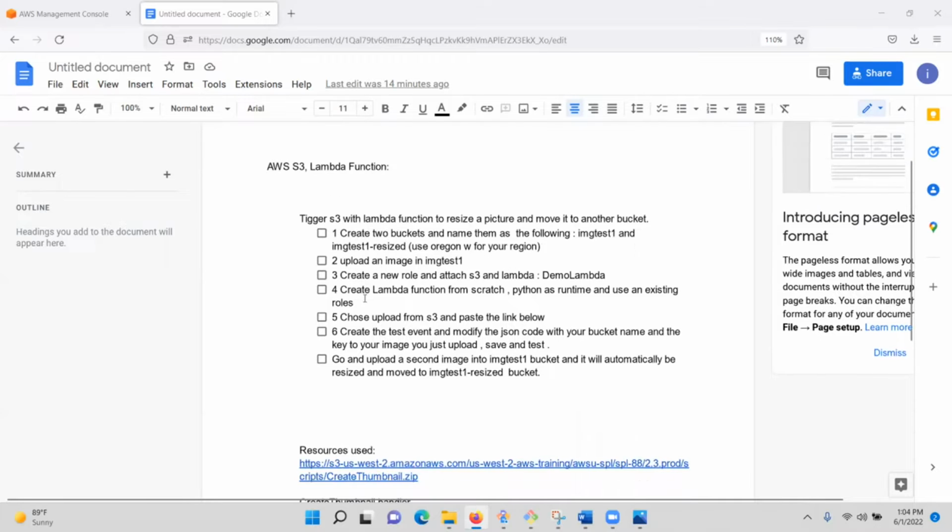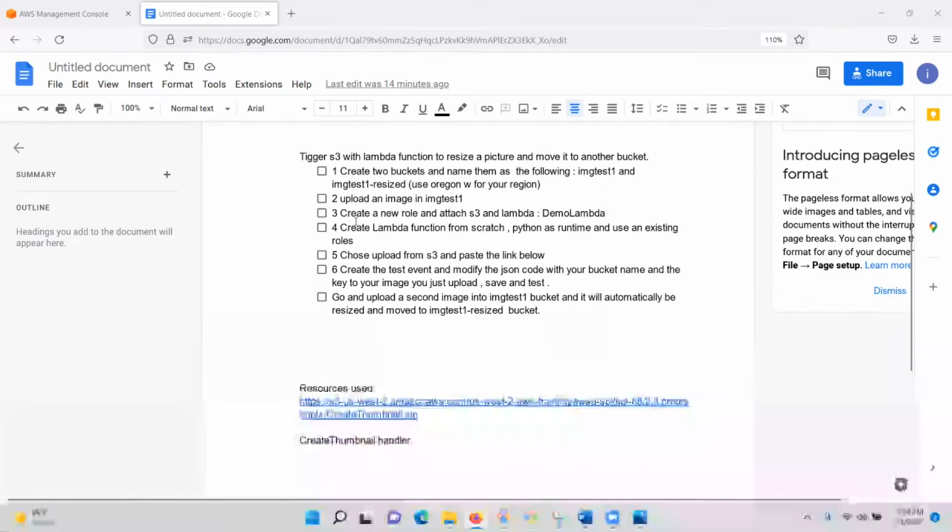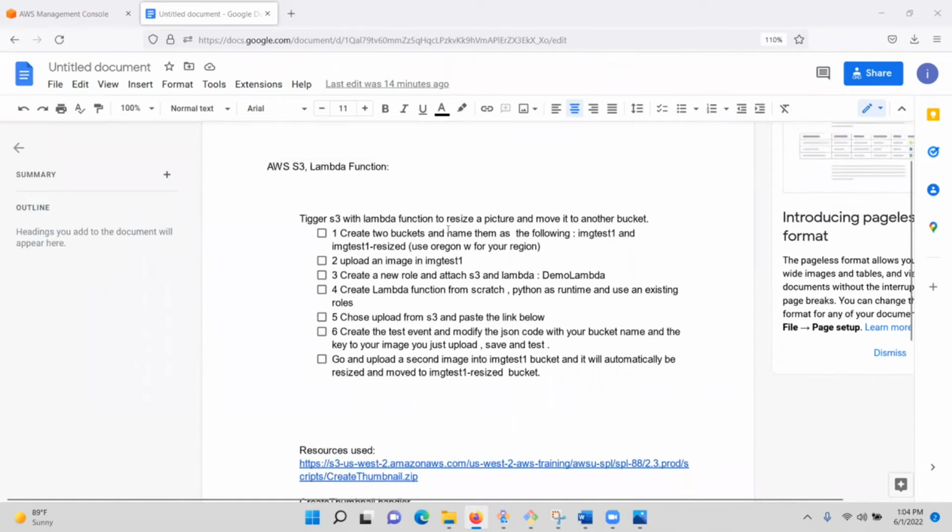So in order to follow this lecture, you should have full access to S3 and full access to Lambda. That will help. So let's go and see how we can resolve that problem. Like I said, trigger S3 with a Lambda function to resize a picture and move it to another bucket. So easy. Let's resolve it.